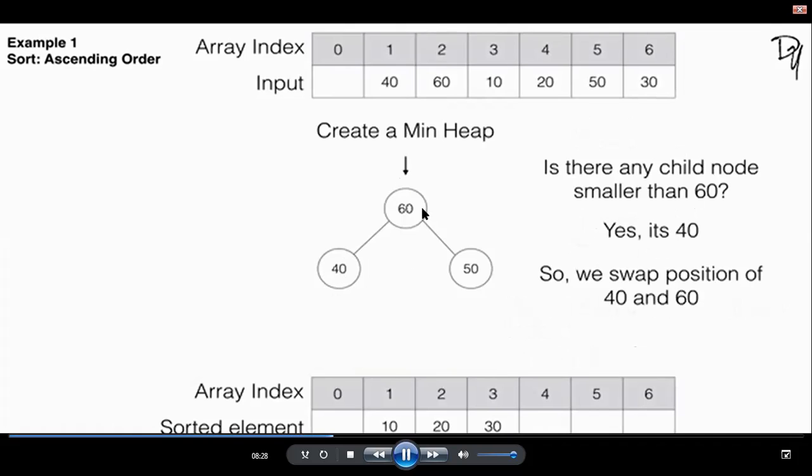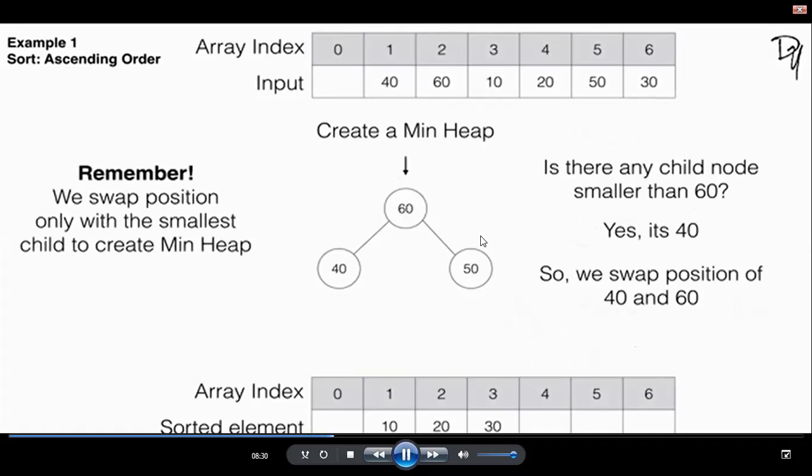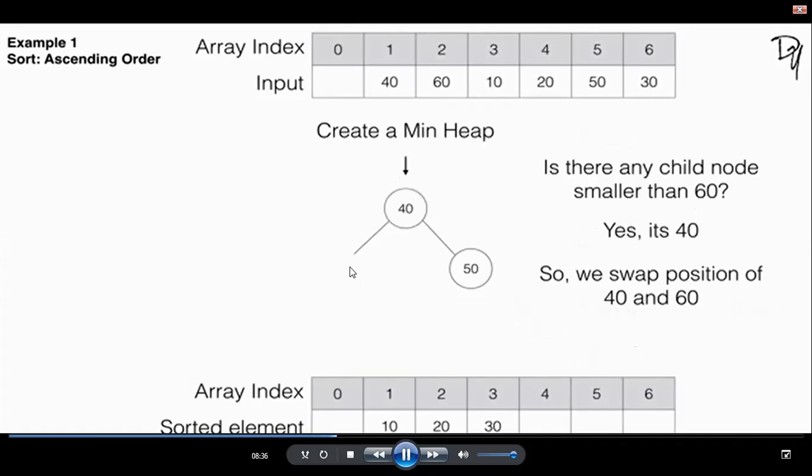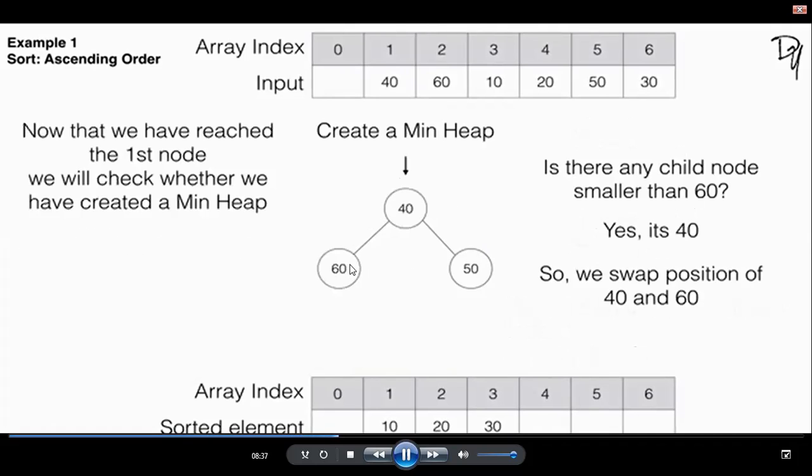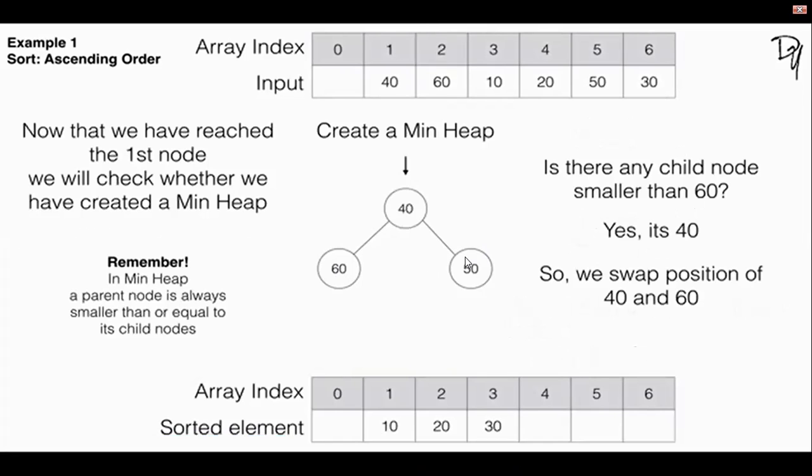I'm sorry, first index. So we are checking is there any smaller value? We have 40, so I have to replace 40 and 60. Now we are checking whether it is a proper min heap. Yes, it is proper. So what is the step?